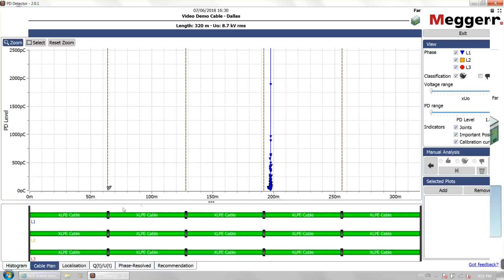It's nice to already see these dotted lines representing the splices on the screen, but it shows us our cable. If we had different types of insulation in there, that would show up here as well. This is all XLPE insulation, but this is where all our splices are. Localization, I will come back to that in a minute.